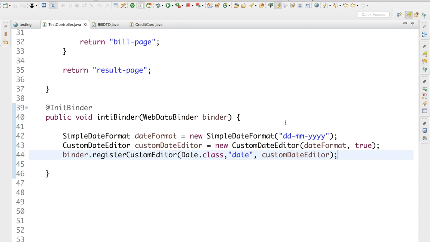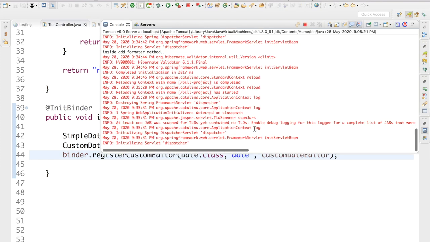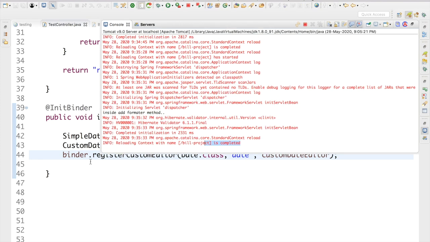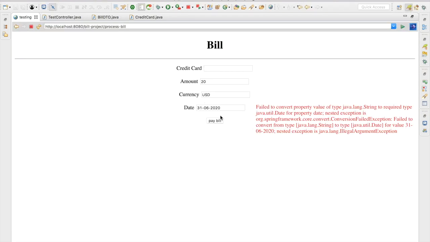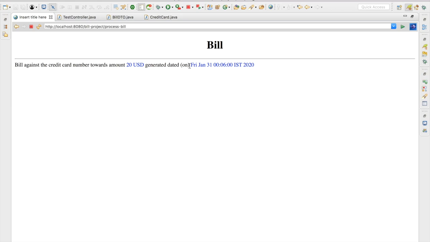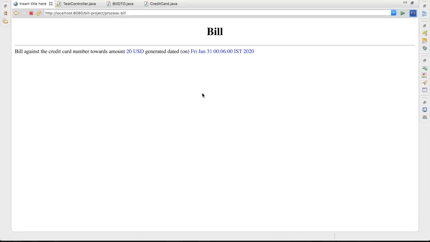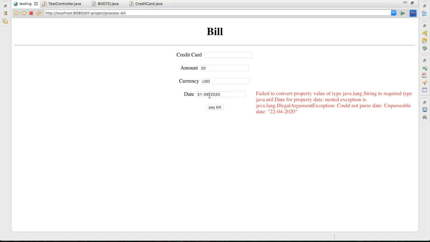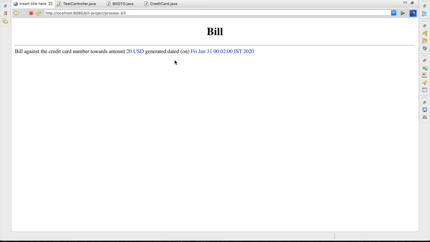And let me wait till my server reloads the changes. Okay, it's done right now. So I can go to my web page. And now let me hit pay bill again. And let me see whether my data binding is happening fine this time. And boom, as you can see right now, it is accepting the date right here. Okay, so the data binding is working good, but there is one problem still I need to fix. See, the month it is saying Jan. But if you see here, I'm actually entering 06, which is actually the month for June. Even if I'm making it 02 here, pay bill, still it is saying Jan, right? So the month is not working.